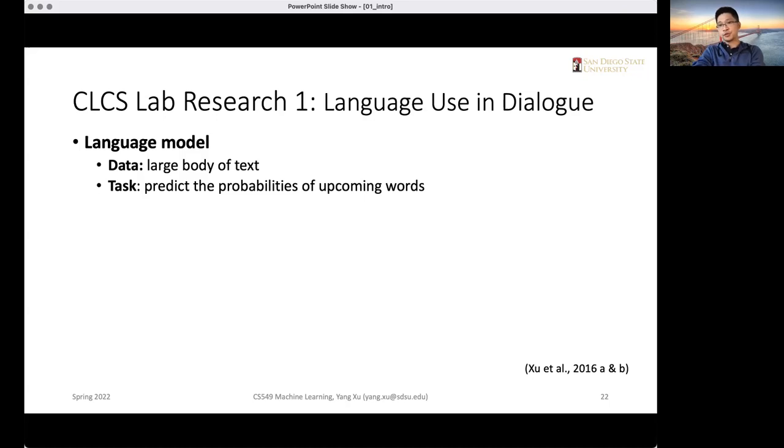Here I will introduce some of my research work. The first one is the language used in dialogue. Language modeling is kind of different from the previous model, which predicts whether mail is spam or not. The target of a language model is a large body of text inputs, and the task is to predict how likely the upcoming new word is, what specific word the next word would be.